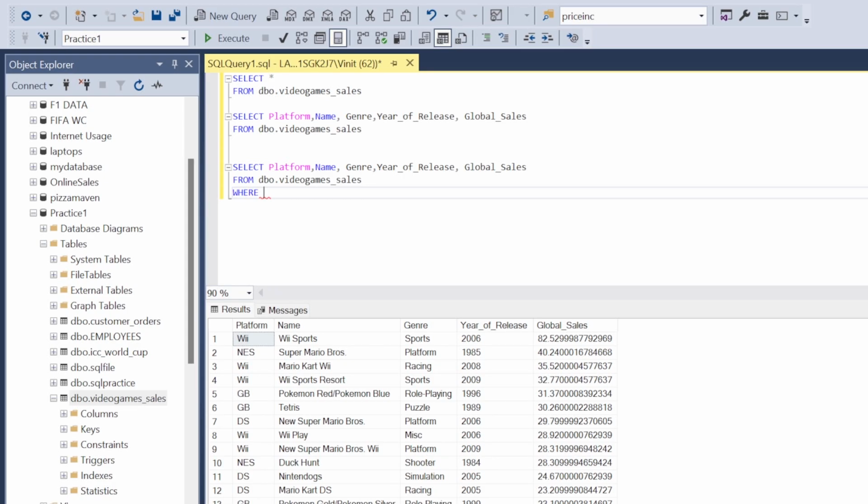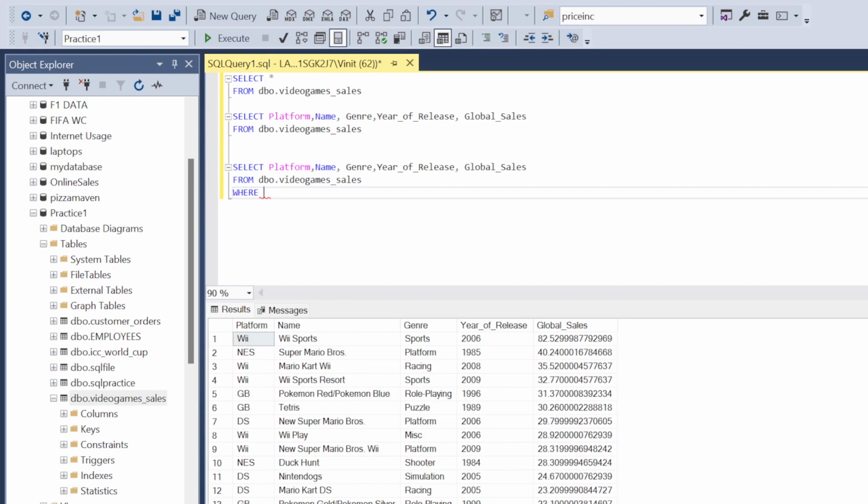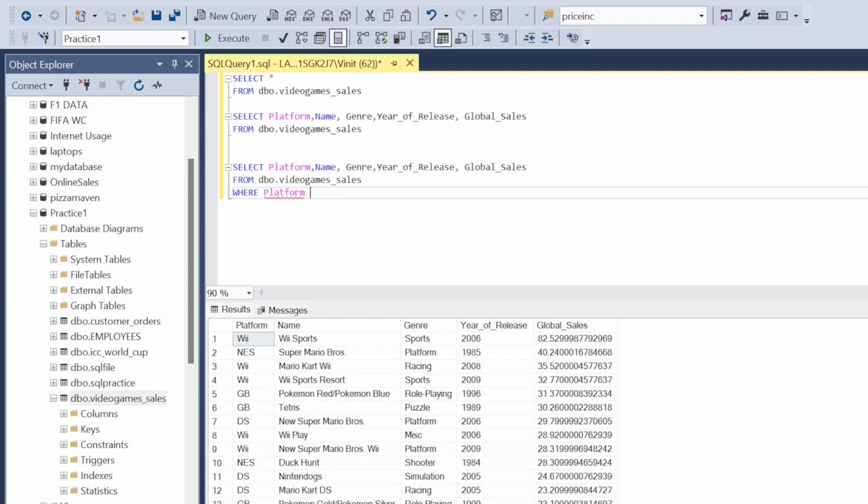Okay, so now in the where, just like how we specified for select, I'm going to say where, the column name, and the condition that you want to filter for. Let's say I want to go for platform. I'll use platform instead of genre. Let's say I'll take the platform PS2. Yeah, let's go for PS2. So where platform is equal to PS2, and because it's text, I'm going to put PS2 inside single quotes.